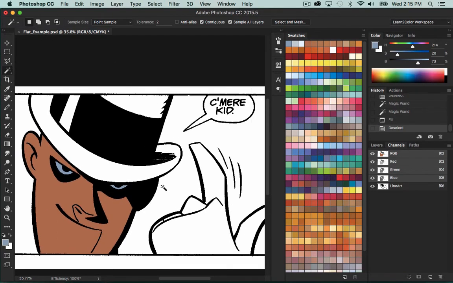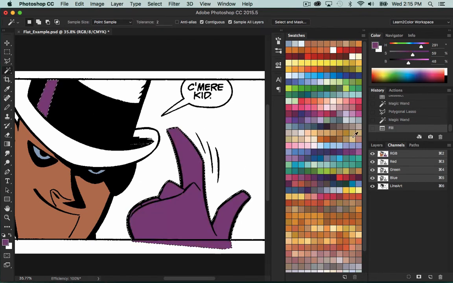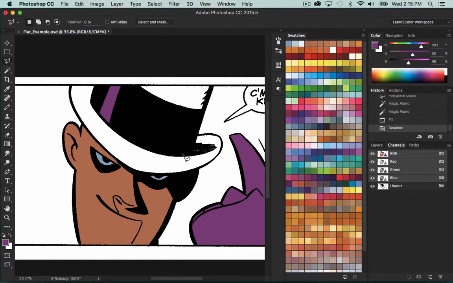And then, all right, the hat band. And then I'm going to lasso really fast around the glove here. I'll make both of these a purple. And then around the hat. Deselect all that. And now I fill in with that green.